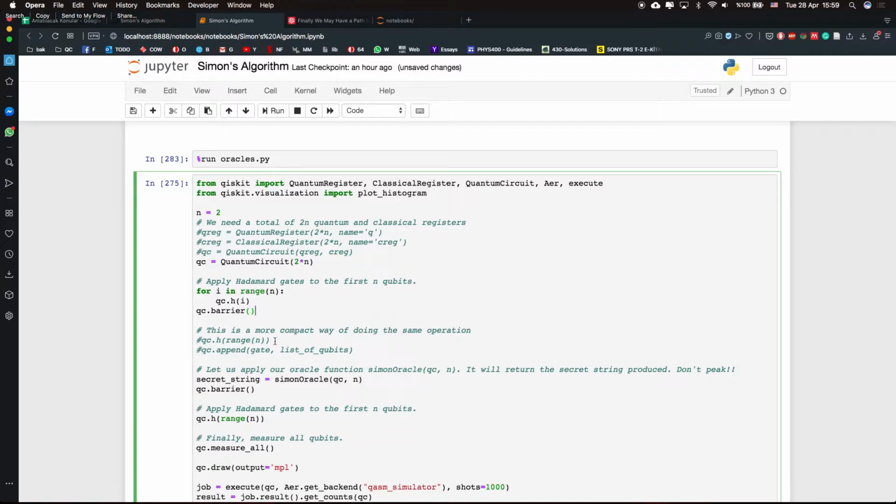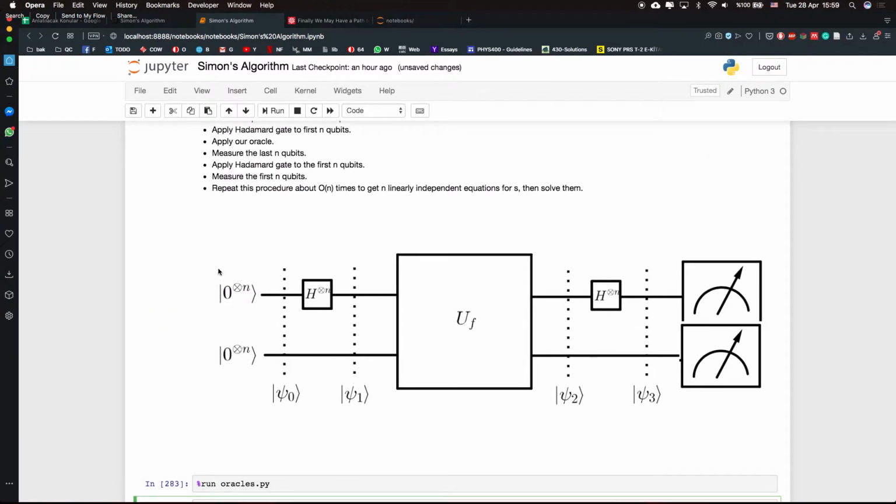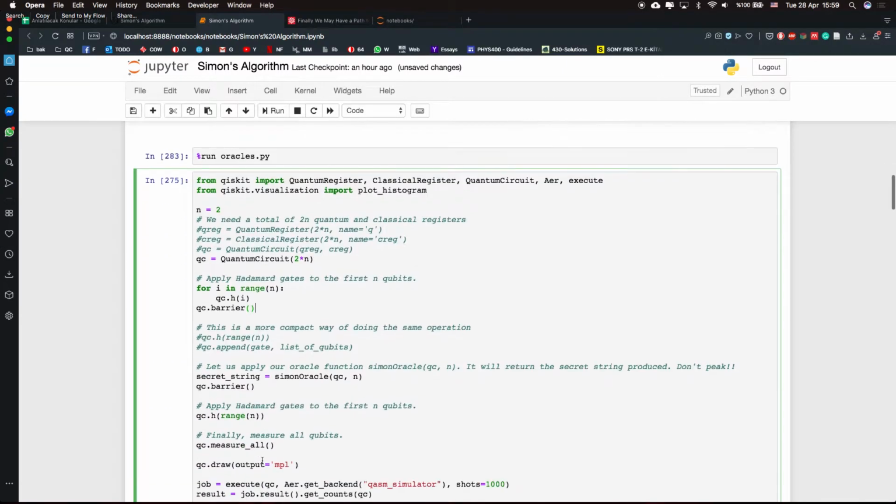Before we move on, there's actually a more compact way of writing this for loop. If you just write qc.h and give the argument as a list, it basically applies the Hadamard gate to each index that's in this list. So this is actually equivalent to appending a gate and giving a list of qubits to it. Remember, we used this in the definition of the oracles for Deutsch and Deutsch-Jozsa. This is a very useful thing to notice. So instead of writing this for loop, we might as well write this.